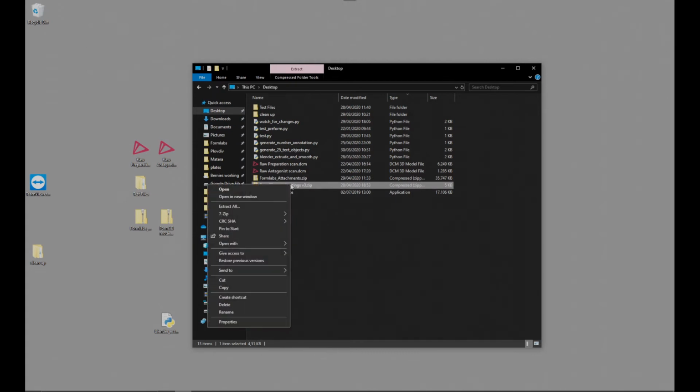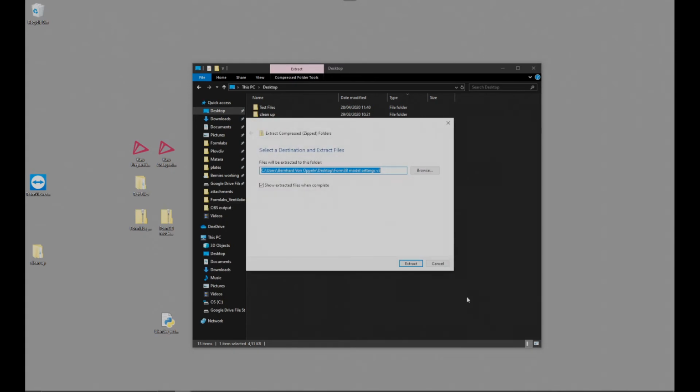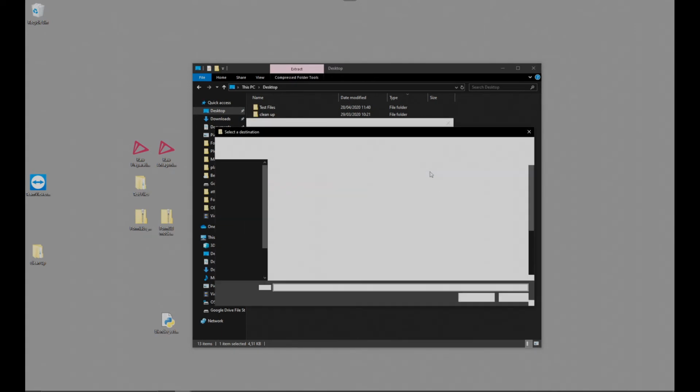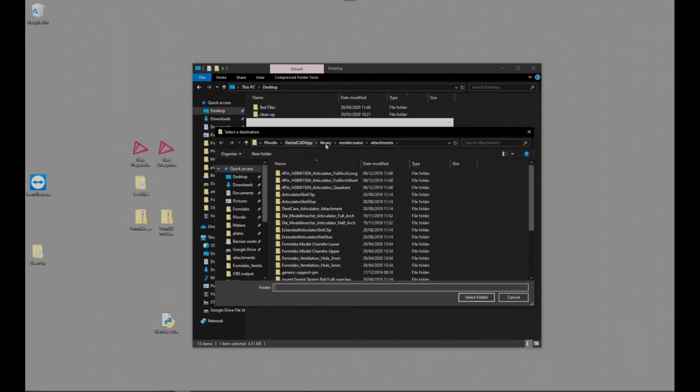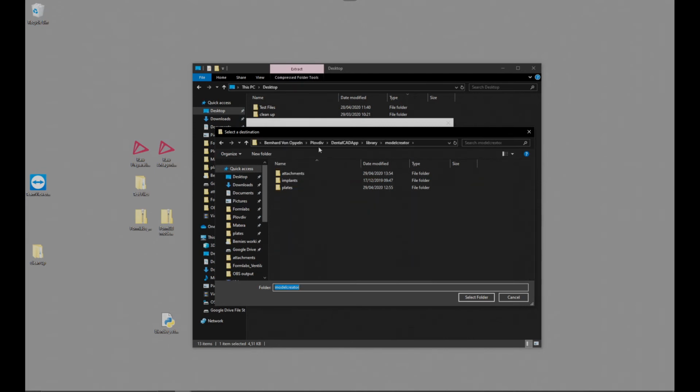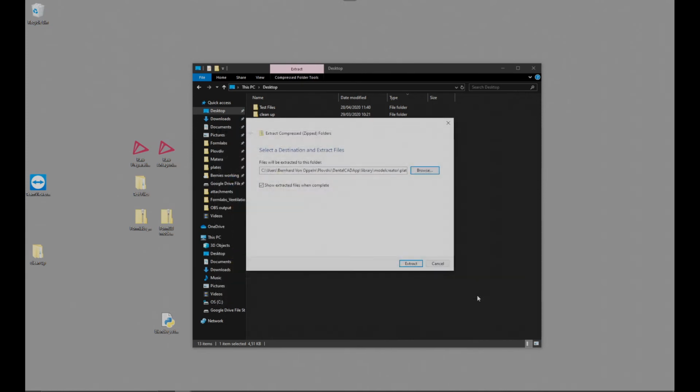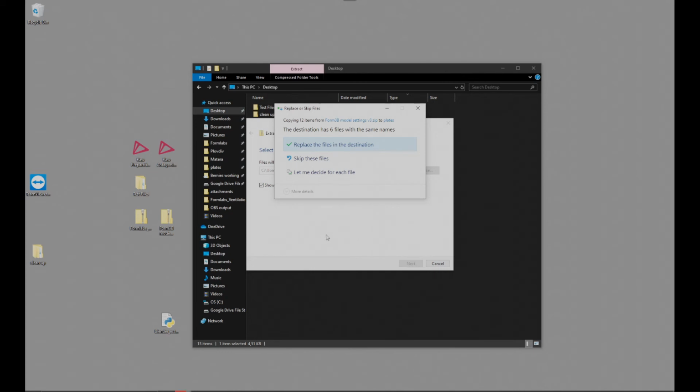So I'm doing a right click again on the zip archive. Then I'm clicking on extract all, and now I'm navigating to the correct folder, which will be my ExoCAD installation path, DentalCAD app, library, model creator, plates, because now we are installing the presets. I'm clicking on select folder and then on extract, and again they're already living in this folder, so I can skip.